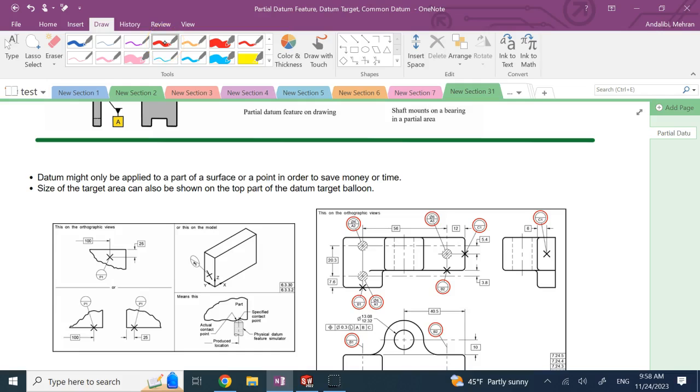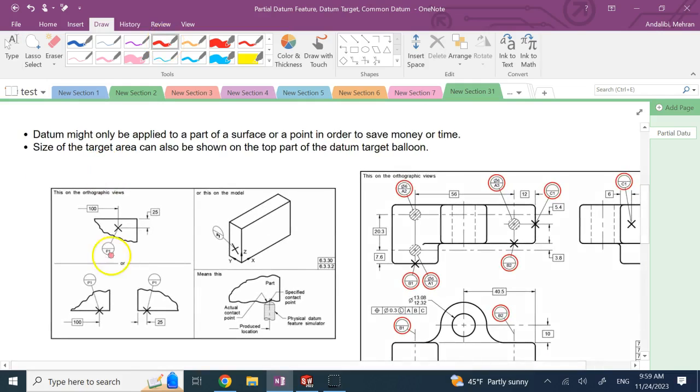So how would you show a datum target? Well, for a datum target, you use this symbol. Okay, it's like a circle divided in half and it's attached to the point. And if it's a point, you have to add a cross to that location. You have to use basic dimensions to exactly tell where that point is. And you give it a name like point P1 or something, if it's a point.